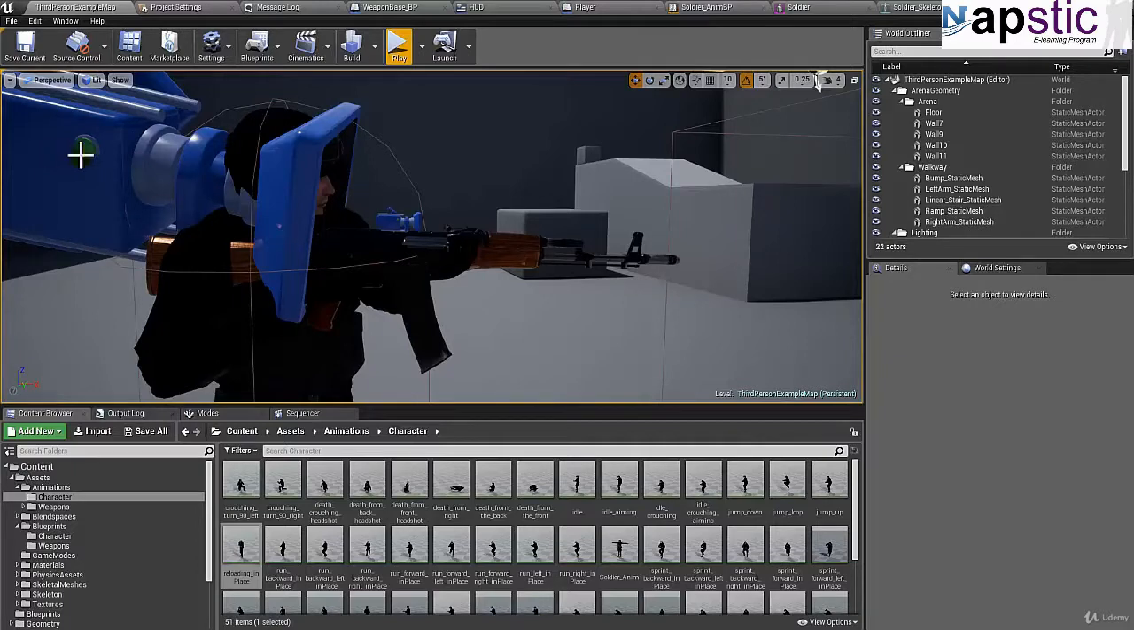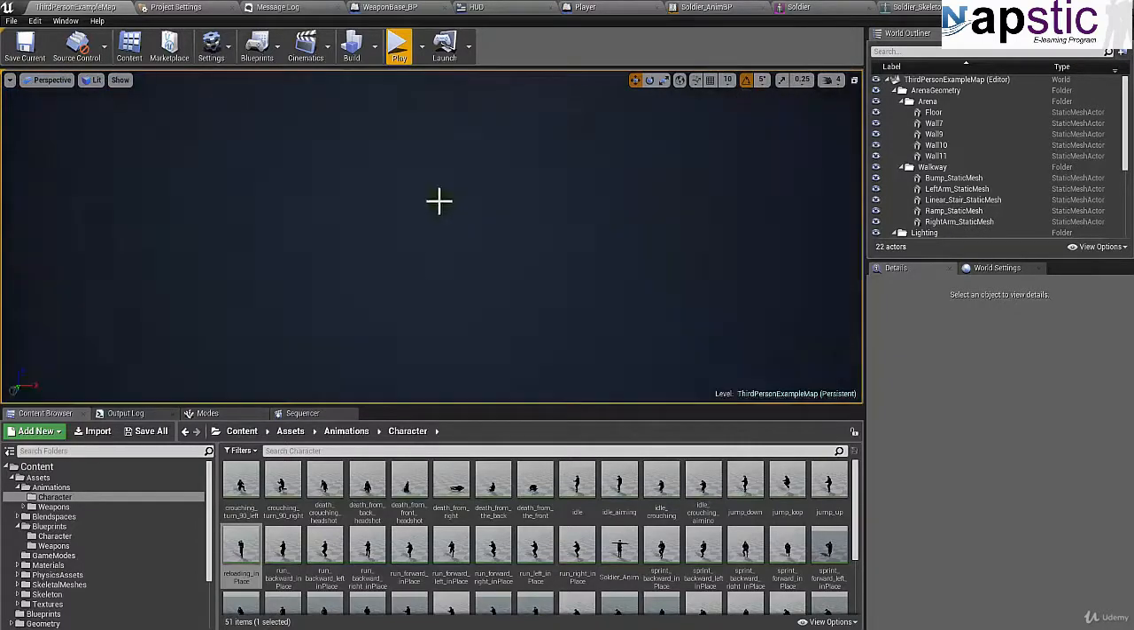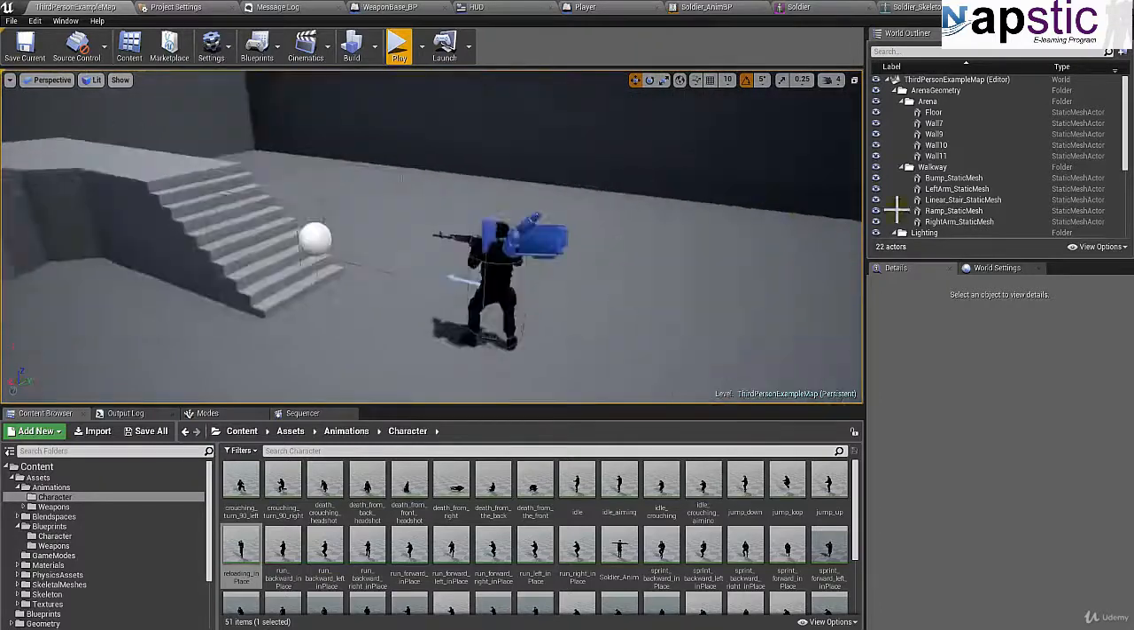All right, so that's about having the reload animation in place and how to set it up. So let's move on to our next section.